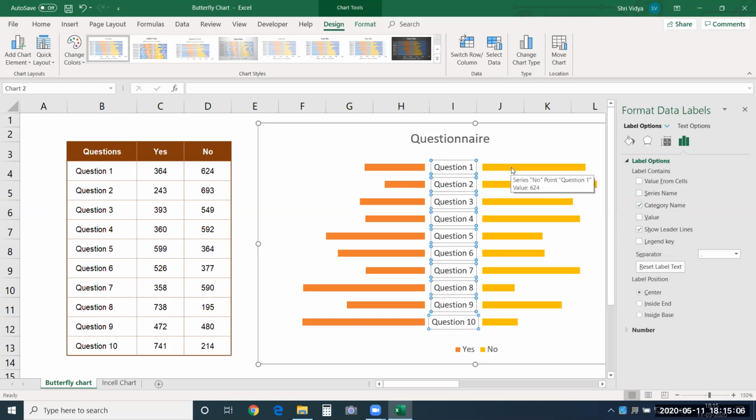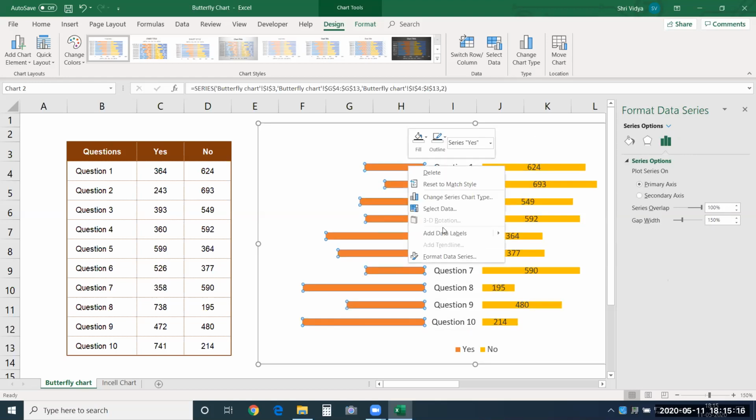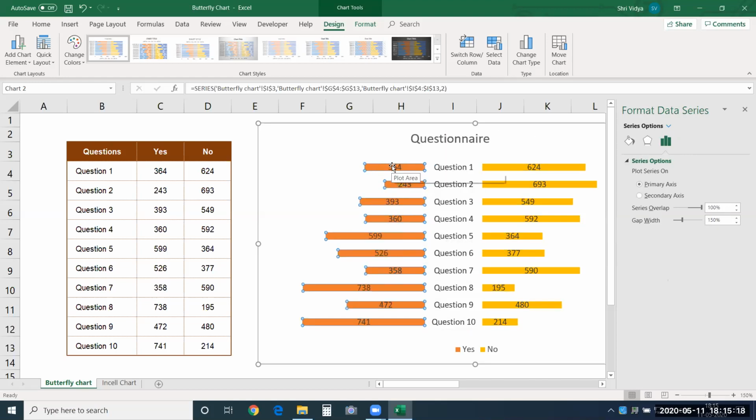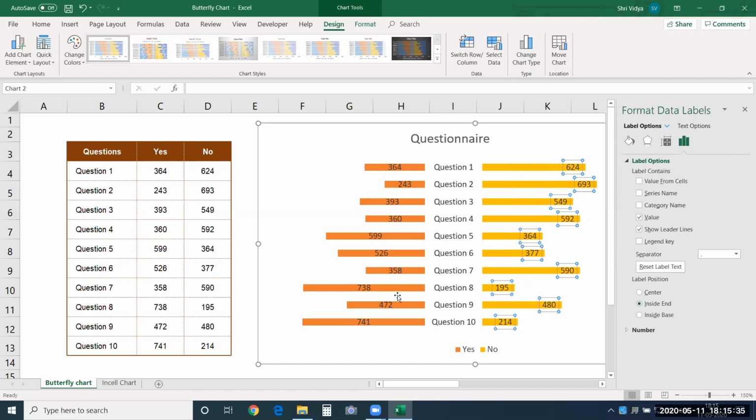I would like to give data labels to these series as well. So just go here, right click, add data labels. They'll be added. Same thing on this series. But I would like to see that these numbers are positioned in the ends of these bars. So again, choose the data labels, go here, and you have label position here. You see, inside base or inside end. So depending on the position you require, just align it in that way.